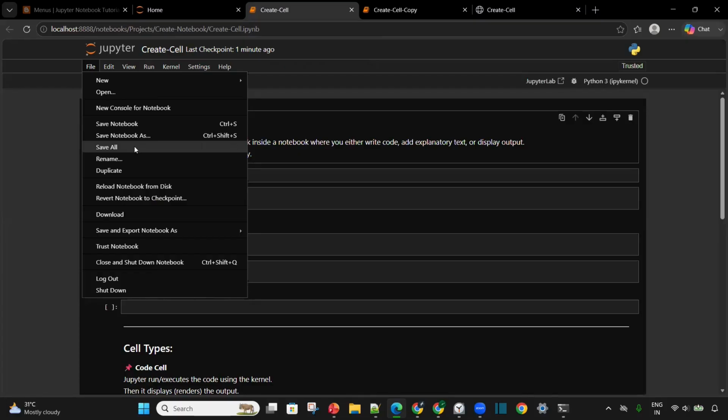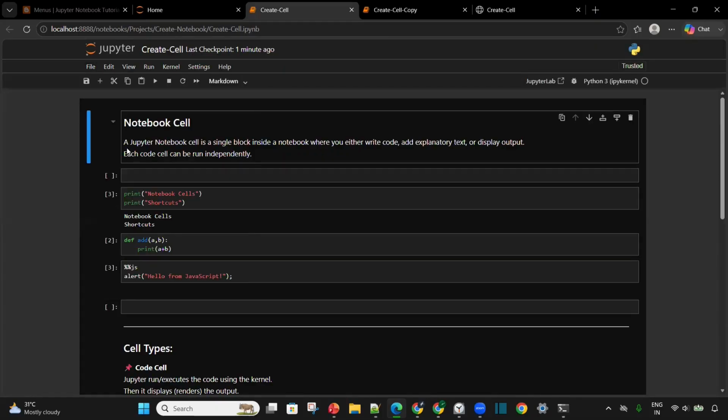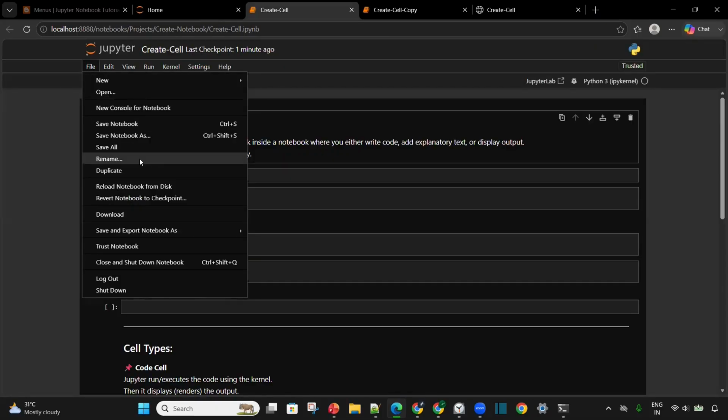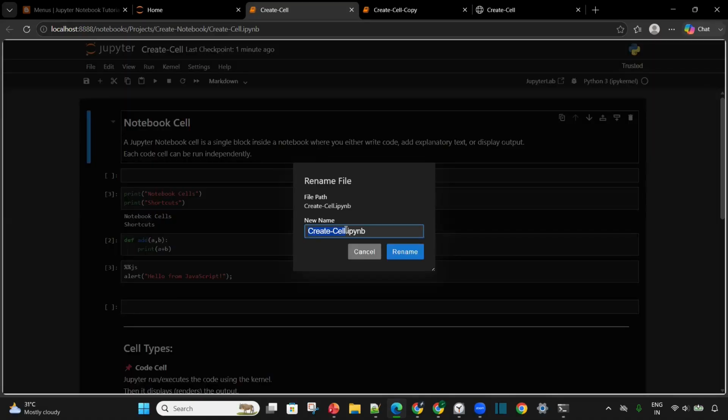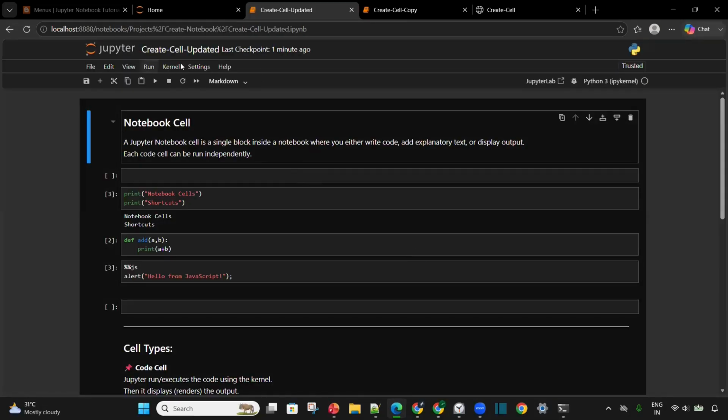This is similar to the save notebook, which will save the notebook. Next, we have the file rename. So file rename changes the name of the current notebook. If you click on rename, you can change the name of this notebook. This gives a pop-up to change the notebook name. So we can change it to create cell updated, and click on rename. So now the notebook is renamed to create cell updated.